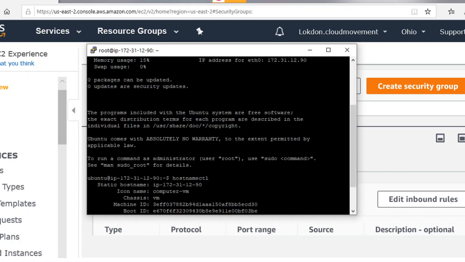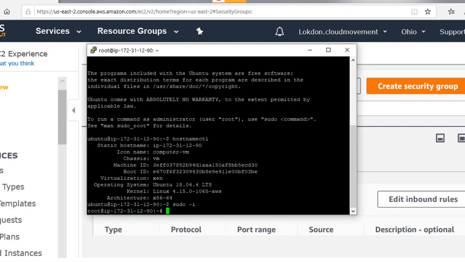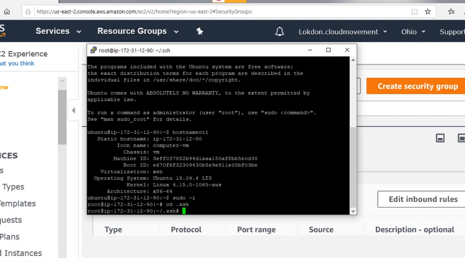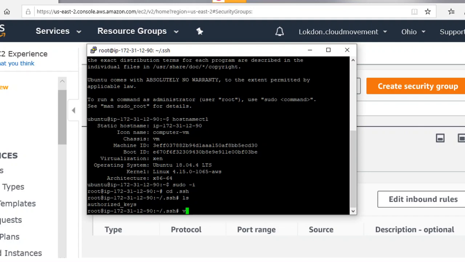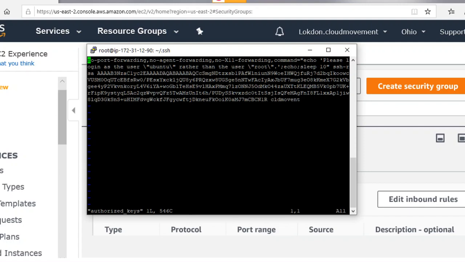But for me, I normally go and remove the public-private key, because every user has its own. Right now, when I logged in, I used Ubuntu. But if we change directory to .ssh and run ls, I can look into the authorized_keys file. In there, you're going to see that key that we made.